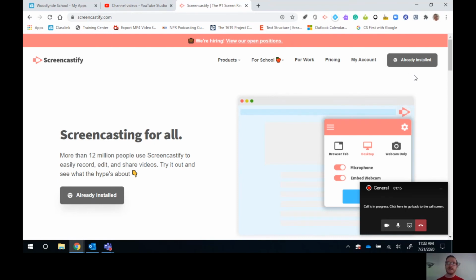And as long as you log in with your Woodland email address, which it'll walk you through as soon as you install it, you should have all the premium features. We bought the license, so you should be good to go there. If you don't, let me know. I'll walk you through it.